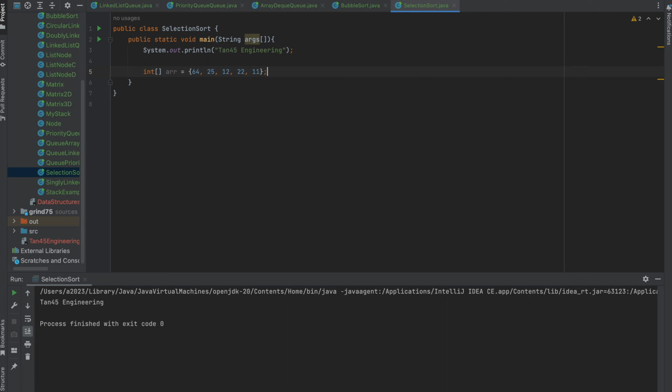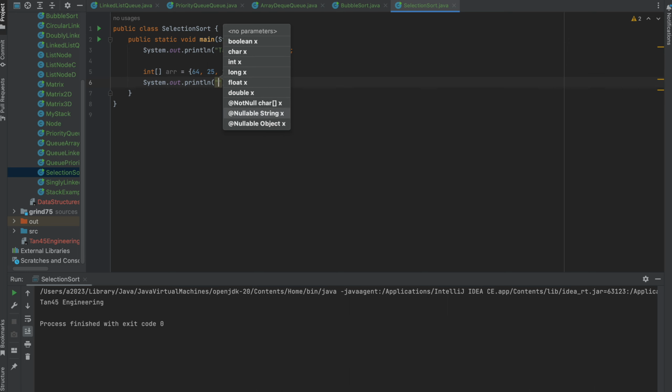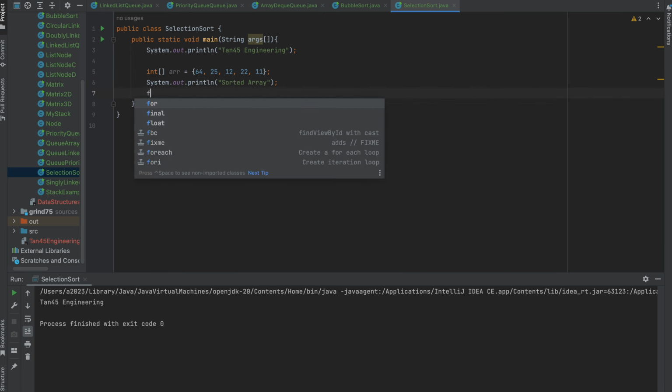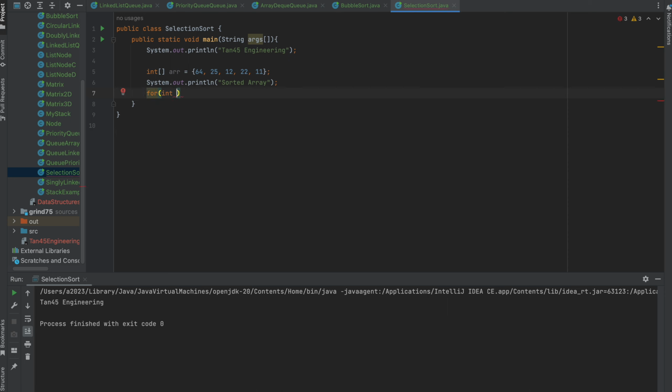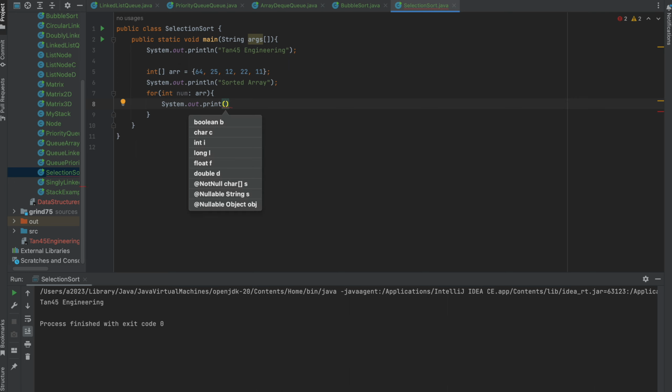Okay, next, System.out.println, sorted array, and let's print the sorted array, for each int num from the array, and we'll print them: System.out.print(num + " ").